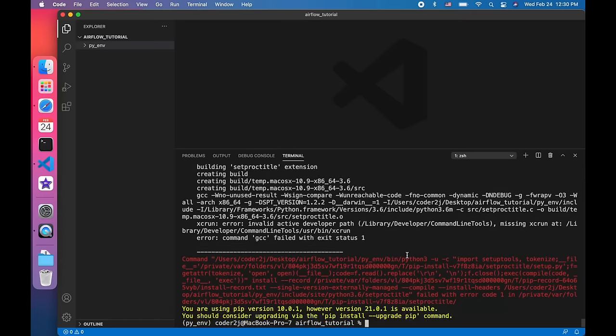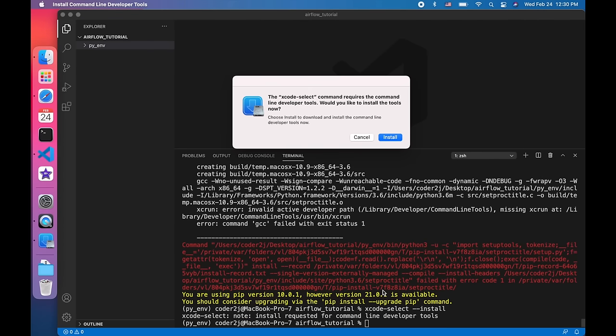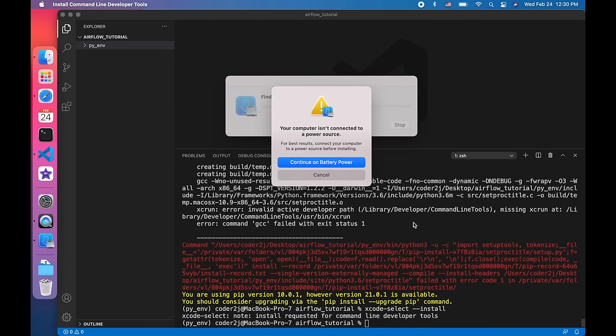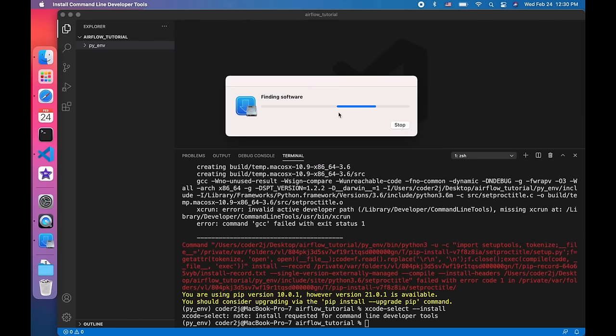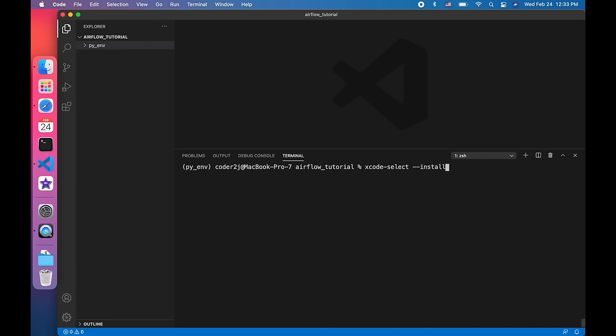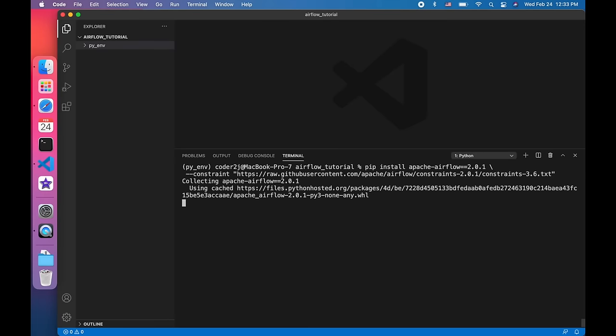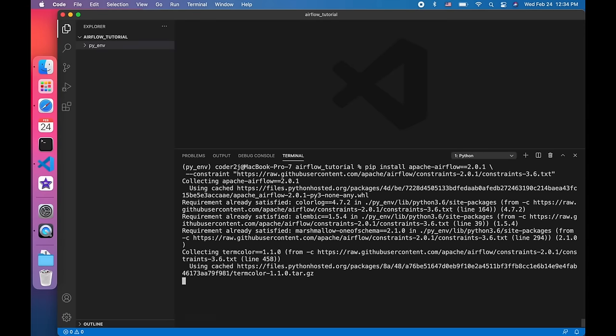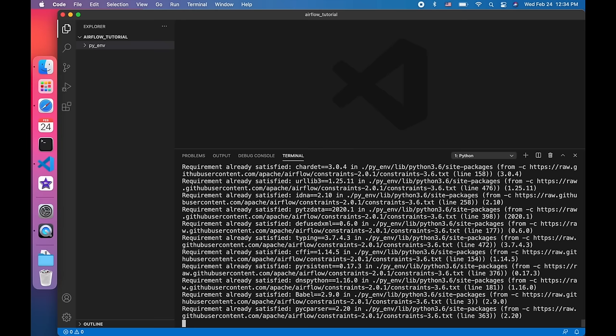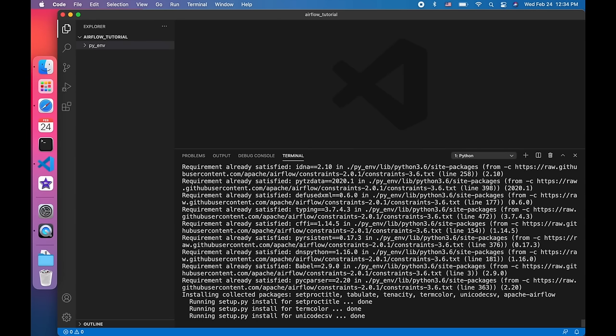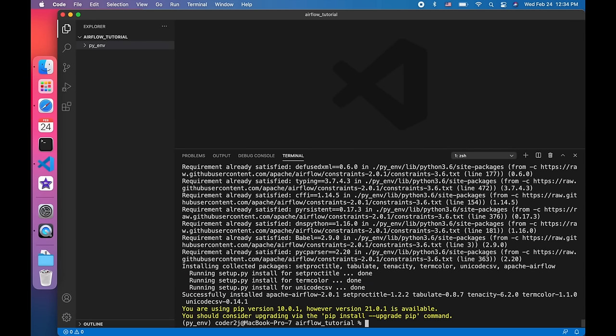Oops, there's an error of missing GCC. To solve this problem, I have to run command xcode-select --install to install macOS command line tools. The installation takes a couple of minutes. After that, we execute the pip install command again. This time, there's no error. Therefore, Airflow is installed successfully.